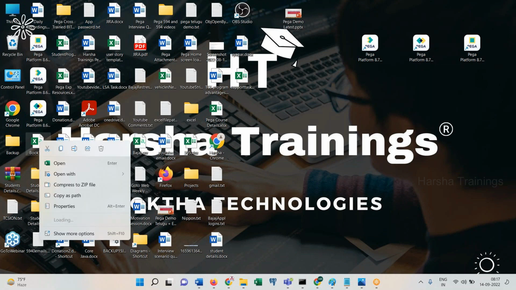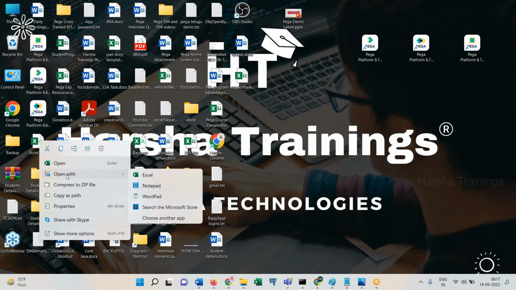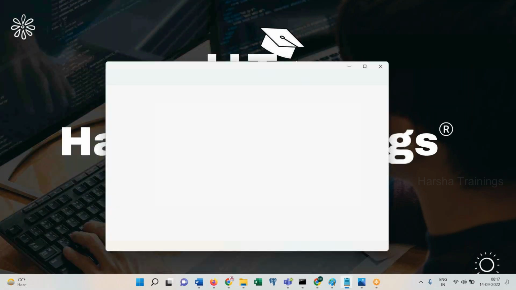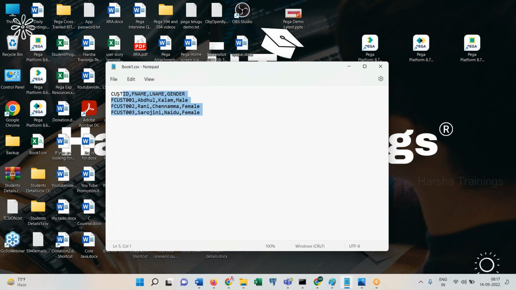Okay, look here. This is a CSV file. I'm going to open it with Notepad. You can open it even with the Excel editor. This is how it looks when you open it with Notepad. Customer ID, first name, last name, gender, all of these have the data.